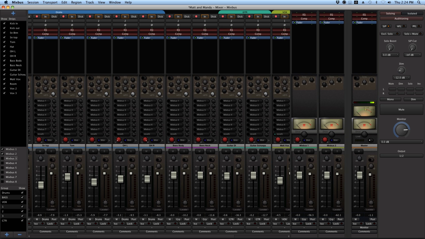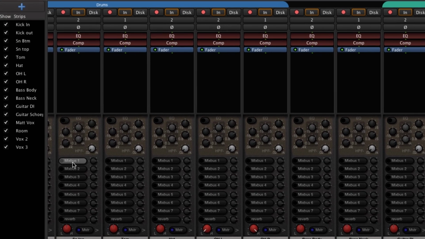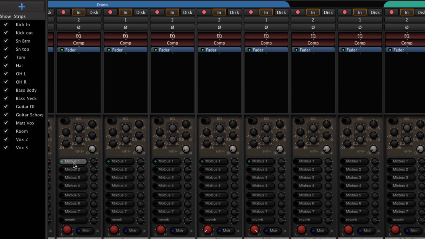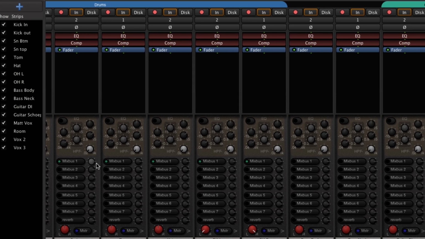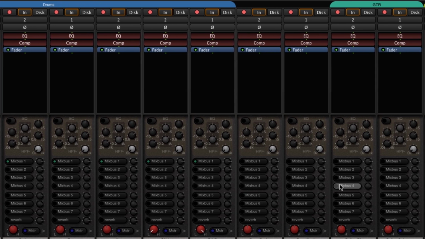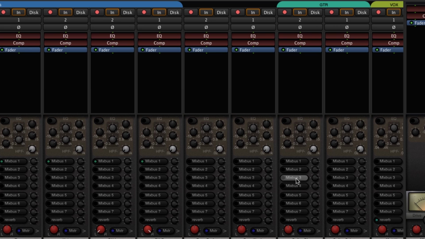To send channels to a bus, click the Assign button for the Mixbus that you want to use as a group bus. If the channels are already combined in a group, then all of their buses will assign together. Since I don't want the guitars to also go to the master bus, I will turn off the master bus assign. Let me send some ungrouped tracks to the second Mixbus.